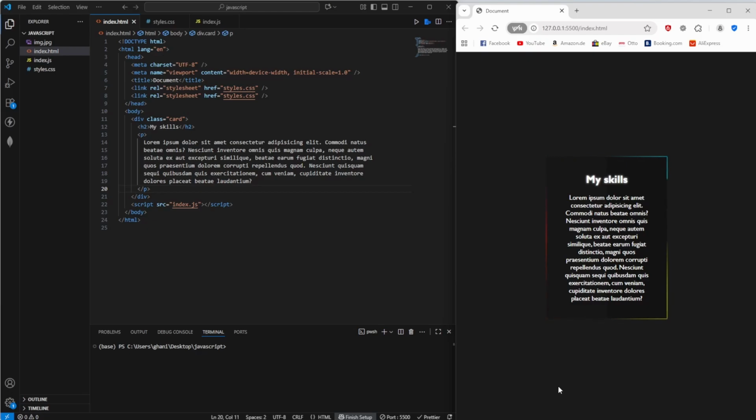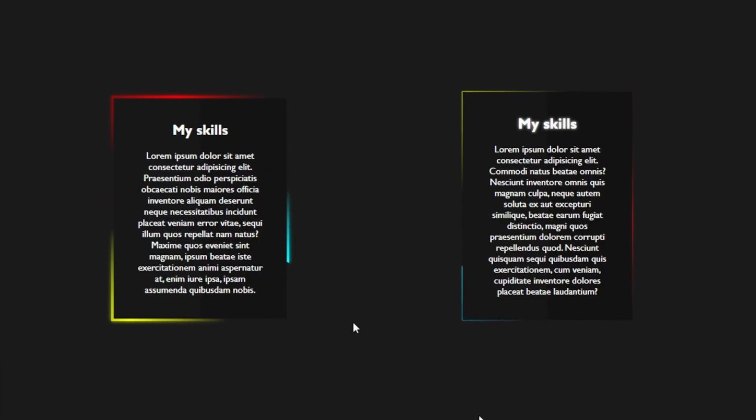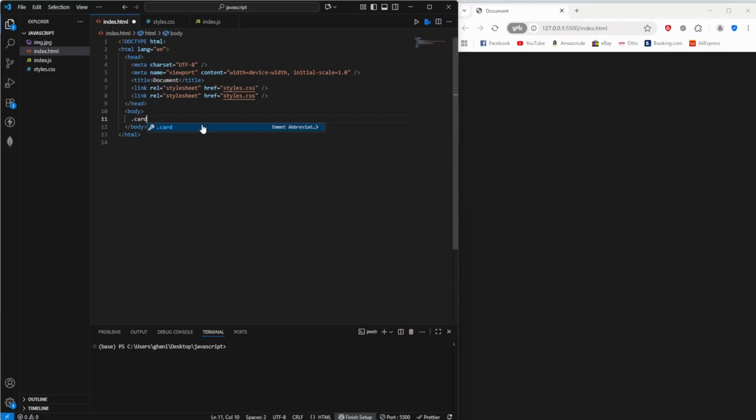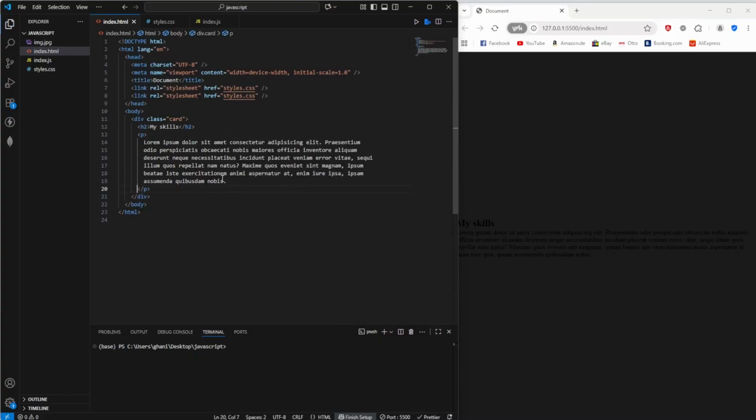Today I show you how to create those cards with HTML and CSS. First of all, we create a div with the class card, and inside of this card we'll have an h2 that, for example, says my skills, and we'll also add a paragraph that has 50 words, for example, and we'll just use some placeholder words.